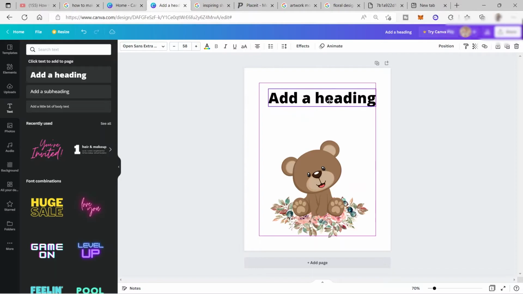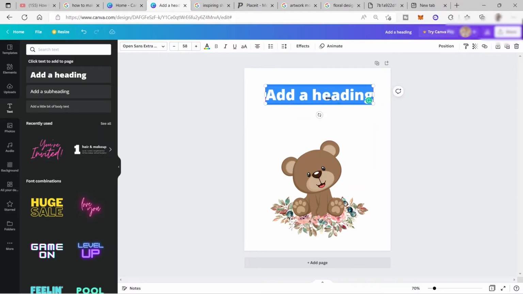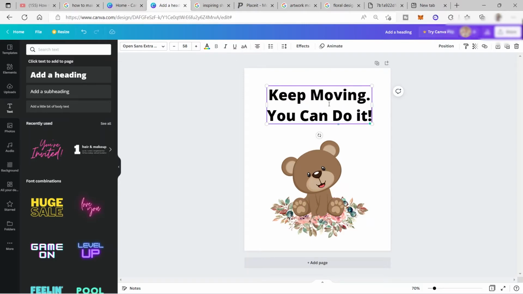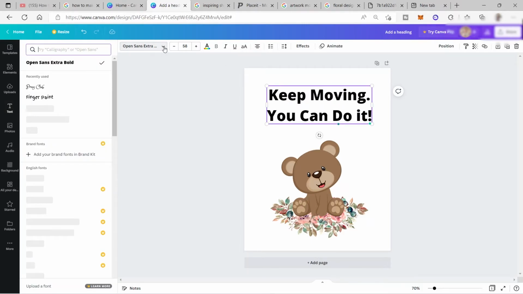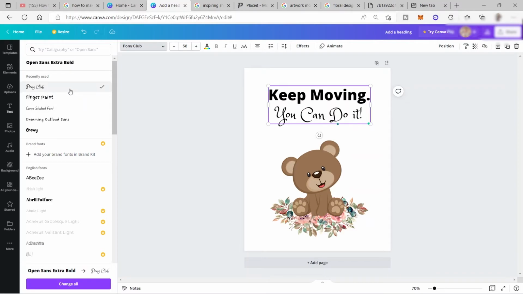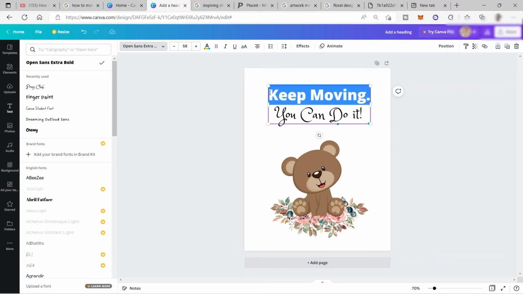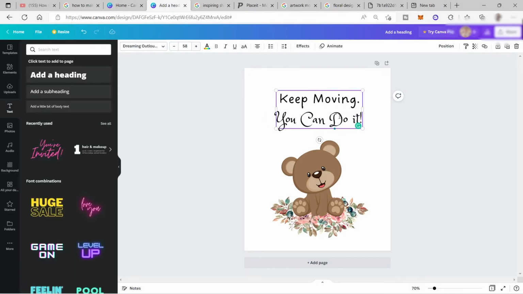So let me just move it here. I will just type my text here. Something like that. And then over here, you can change the font style of your text. So let's say this one. All right, so that is good. Let me go ahead and also highlight this one. And let's make use of a different font style just to have two different font styles in our text. So I guess that looks better.